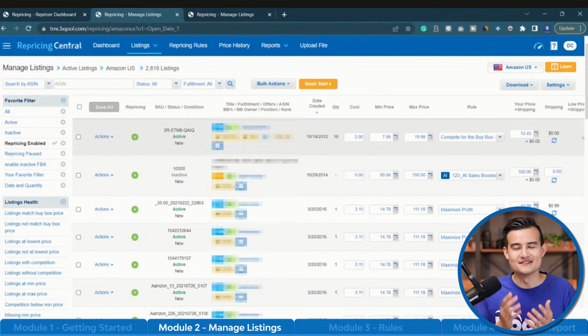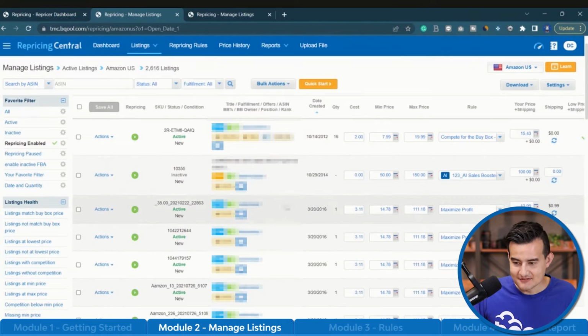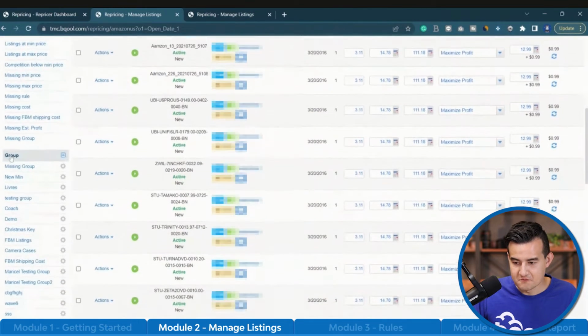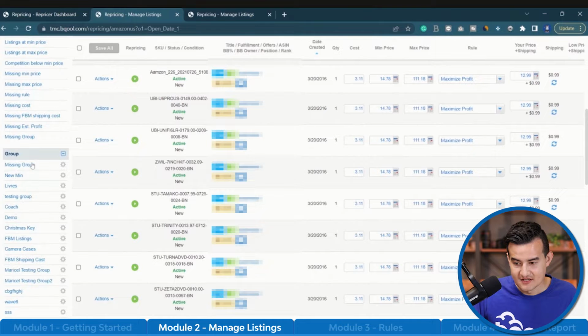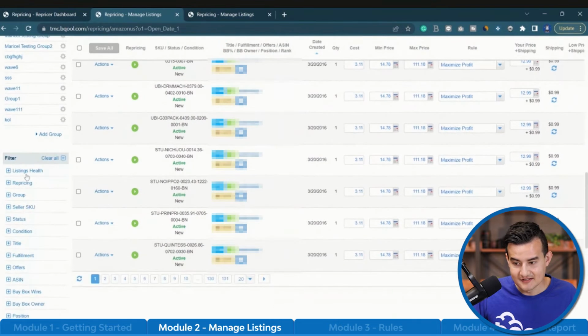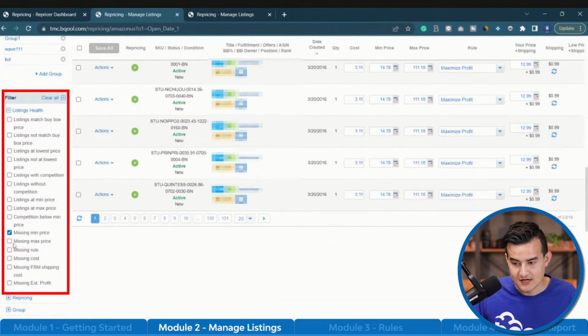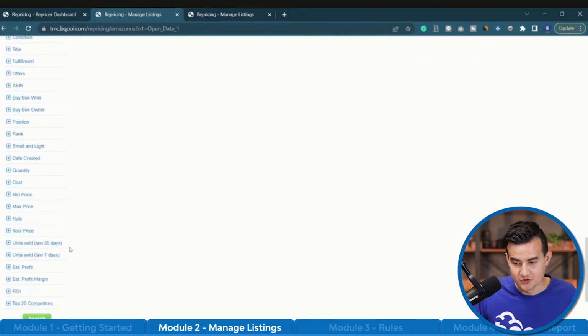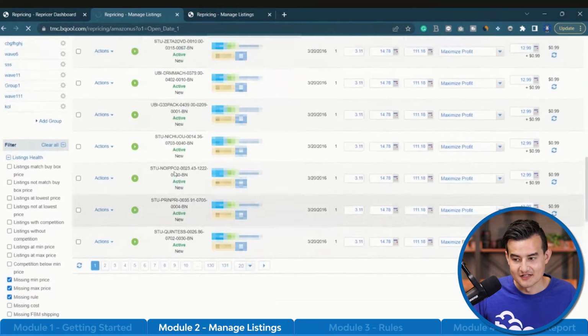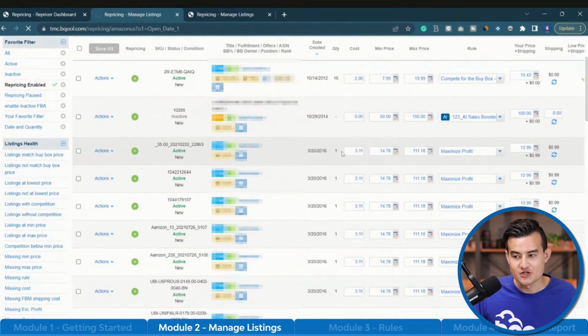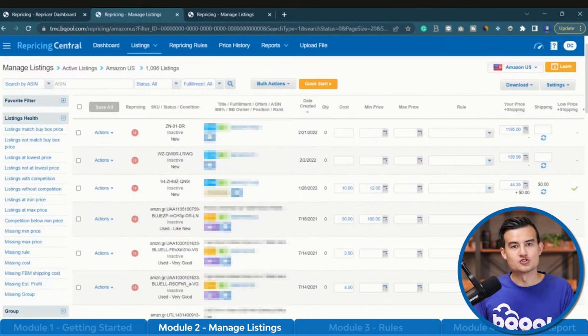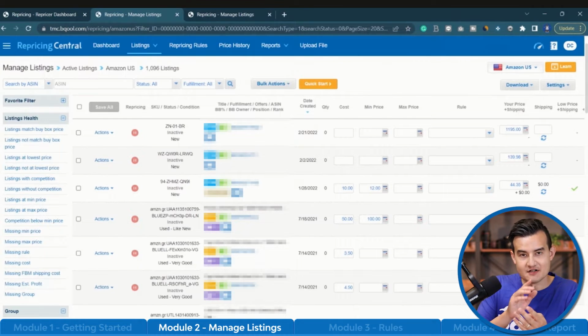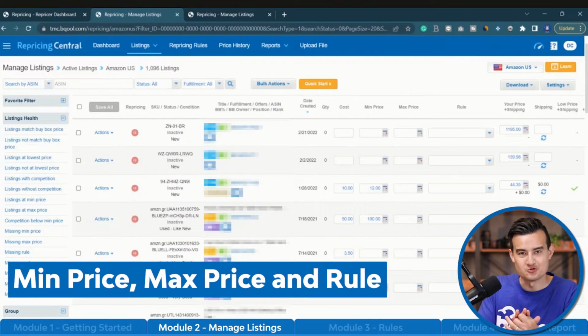Next, we want to find the listings that have a missing min price, max price, or rule. It is very simple to do that. Go on the left-hand side under our multi-variable filters, click on listing health, and I click on missing min price, missing max price, missing rule, and I just have to go to search. This will pull in all the listings that are missing the key information which I need for repricing. So when you need to reprice, remember you need to have a min price, a max price, and a rule.